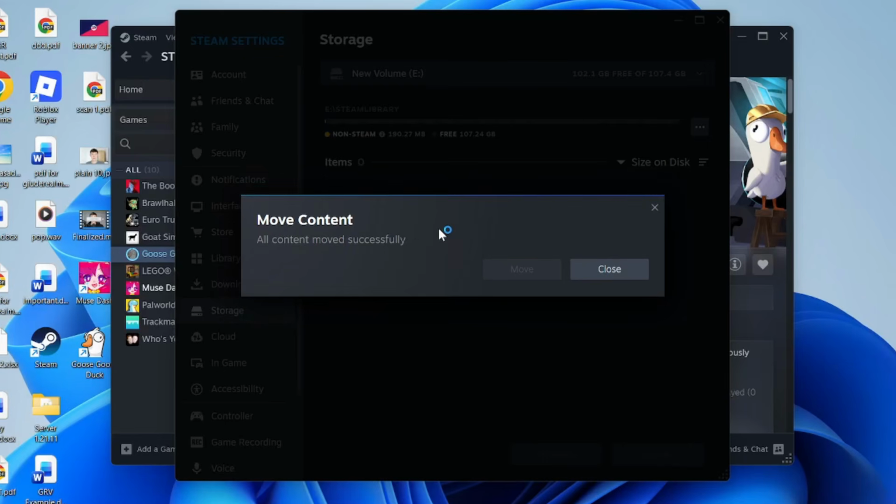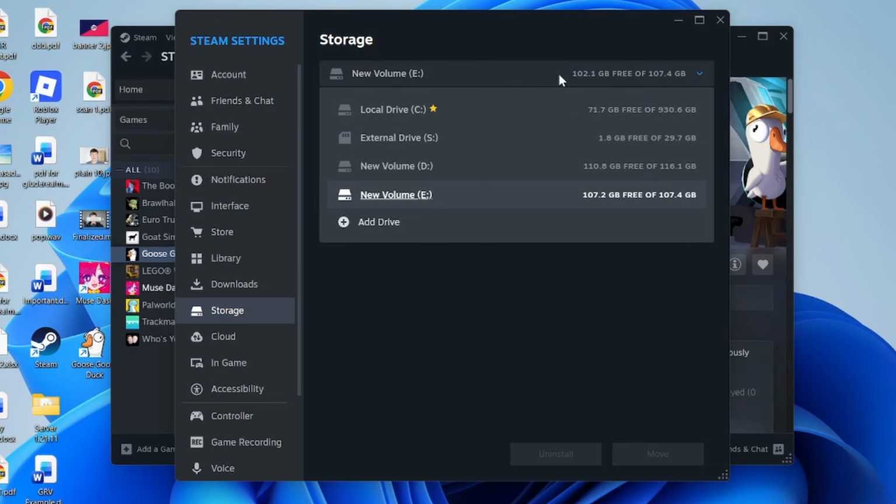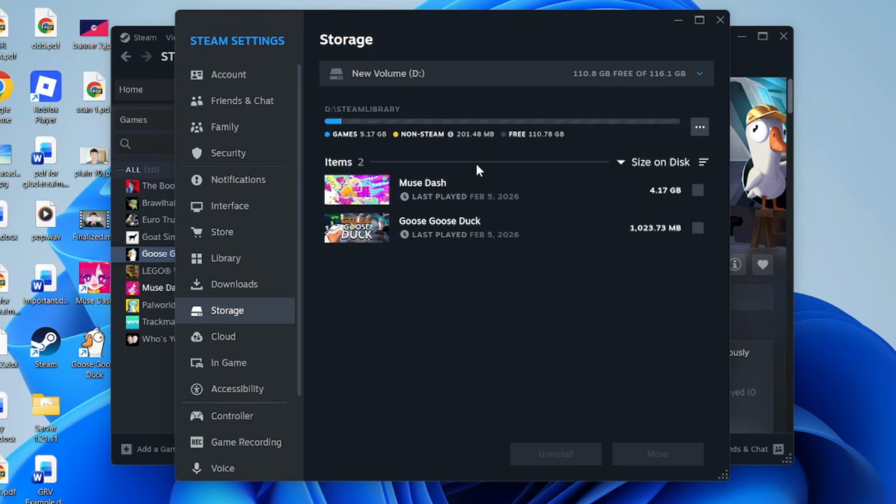And now this is a lot faster and it's now been moved. Then if I select at the top here and select new volume D, you're going to see they're now there.